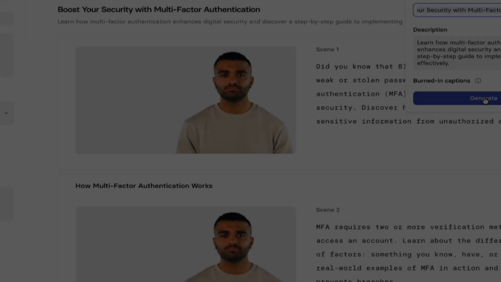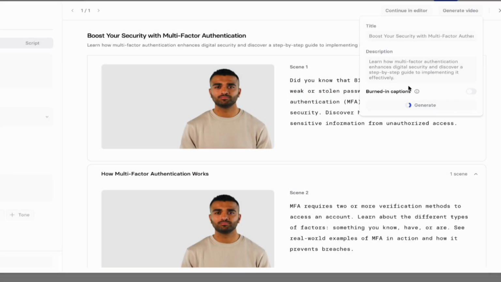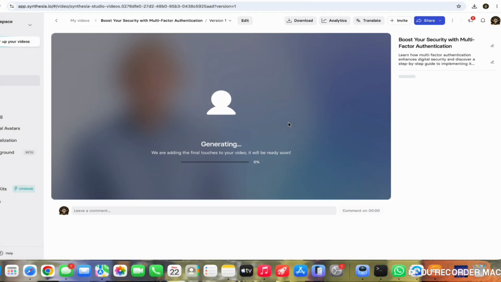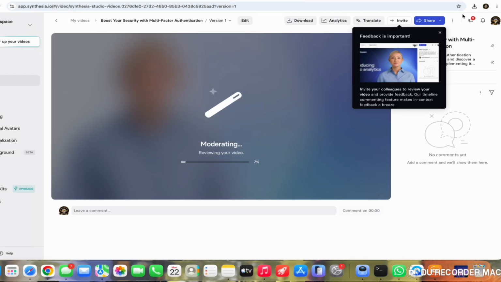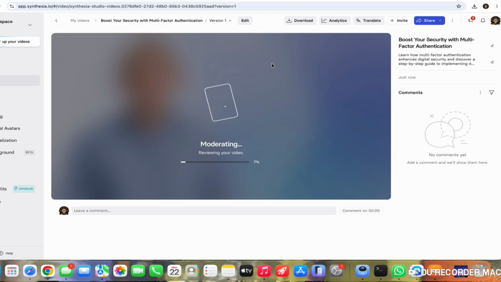Step 4. Generate your video. Once everything looks good, click Generate Video. Synthesia will process your script and create a talking avatar video automatically. Download or share your video when it's ready. Keep in mind that free videos may include a watermark and monthly usage limits.